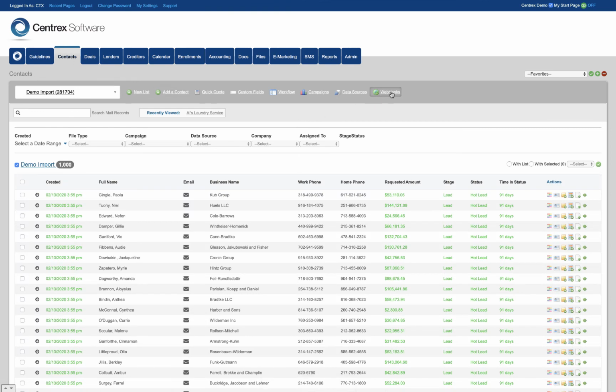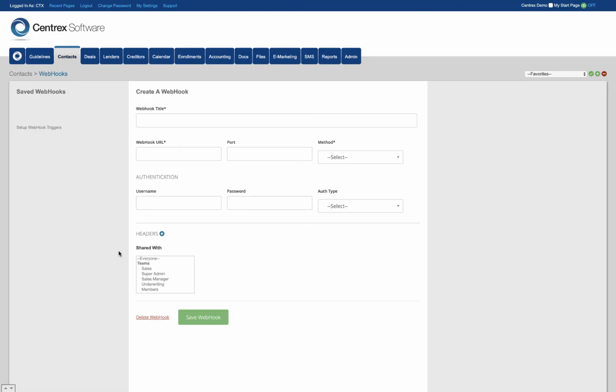What we also have is something called webhooks. This is how we get data out of the software into someone else's software. Okay, so someone else, they'll have to give you a post URL. You come in here and put in all the data points. Who do you want to share this webhook with? You can click on Save Webhook, and then we've got something called webhook triggers.